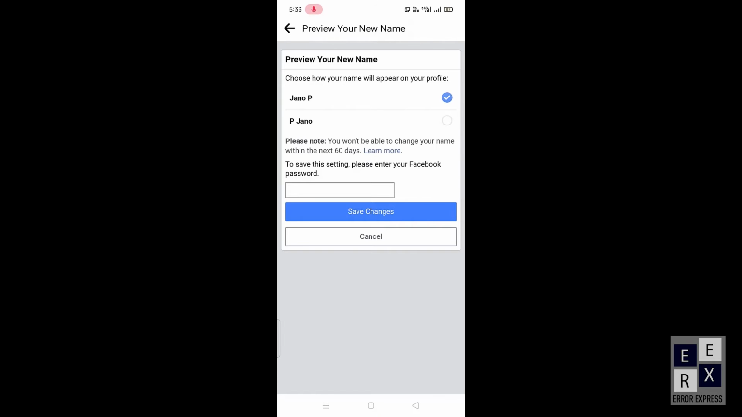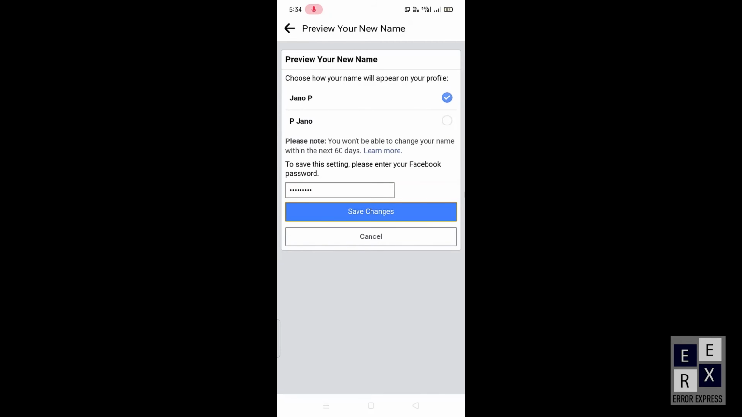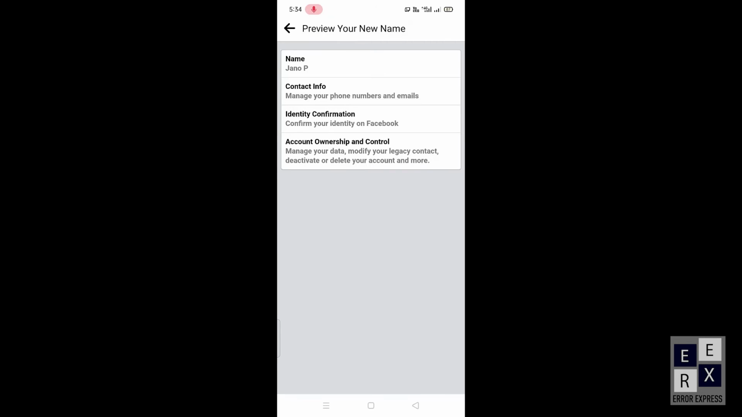For security purposes, Facebook asks for your password. Type your password in the password text box. After completed, click the Save Changes button. Yeah! Your Facebook name is successfully changed.